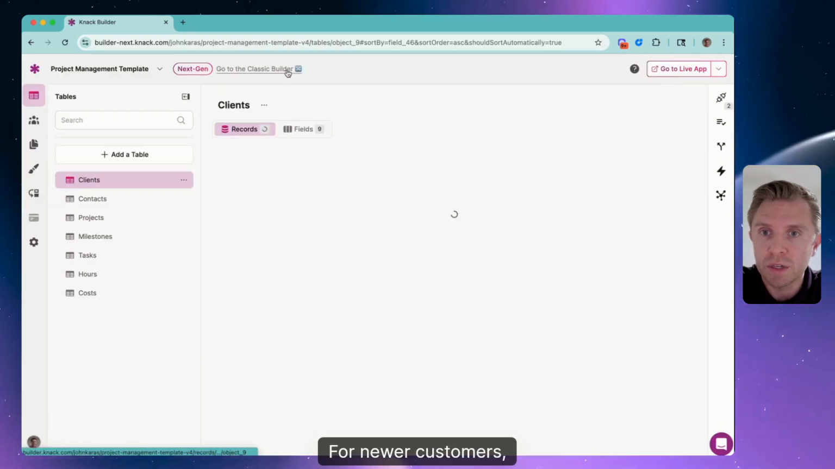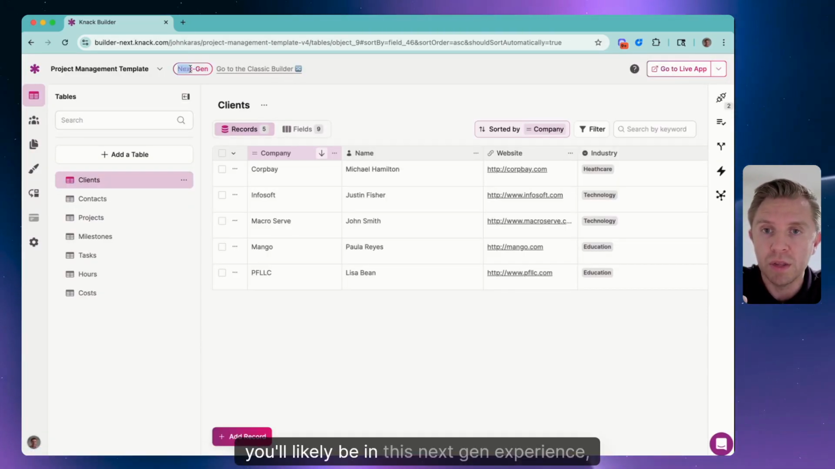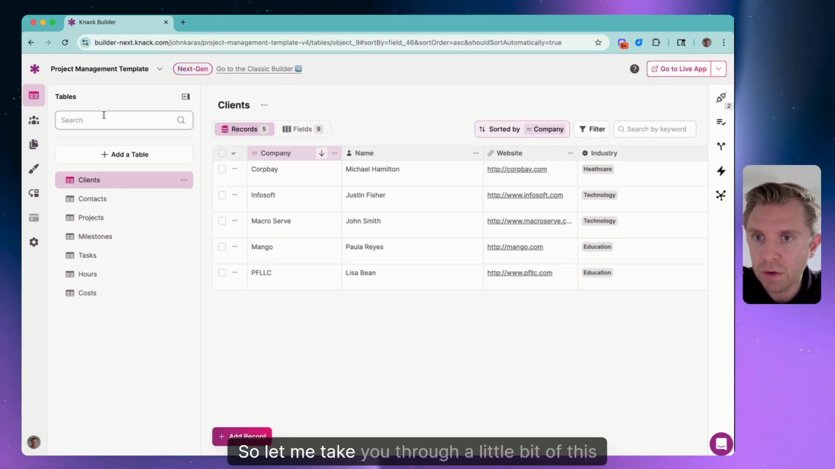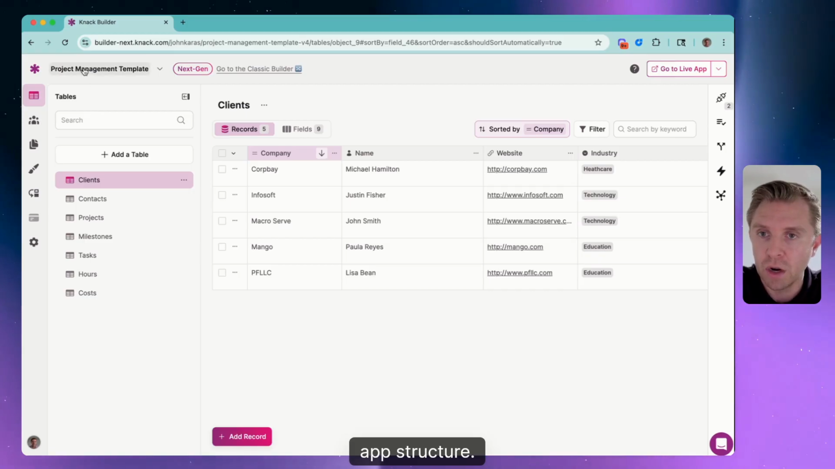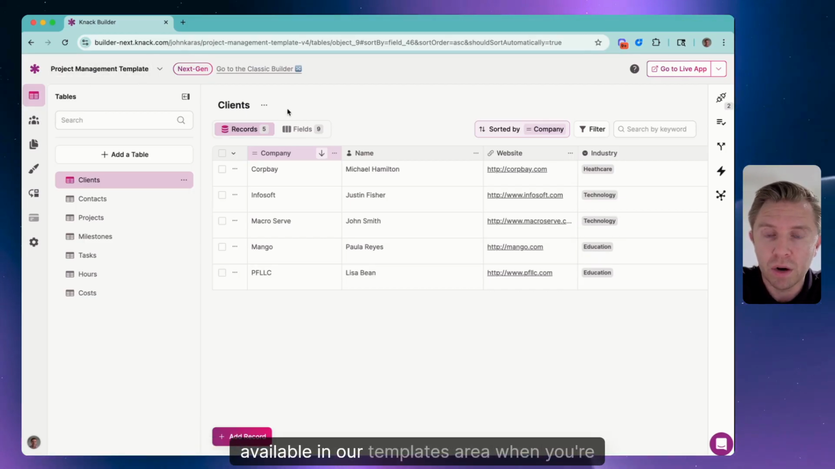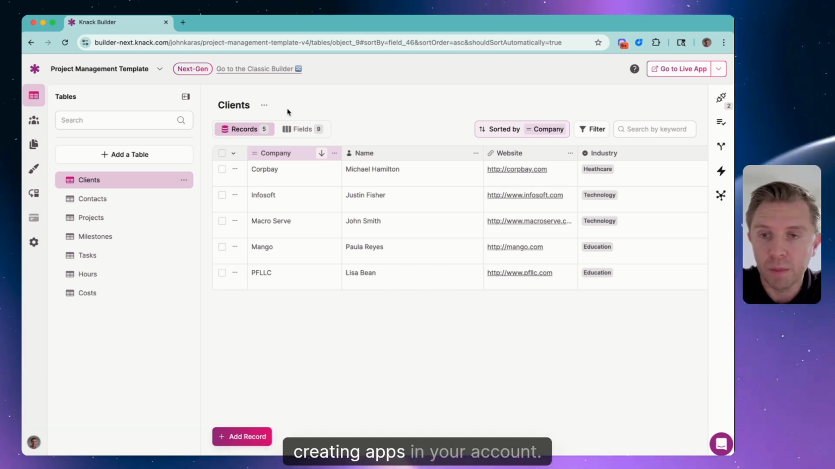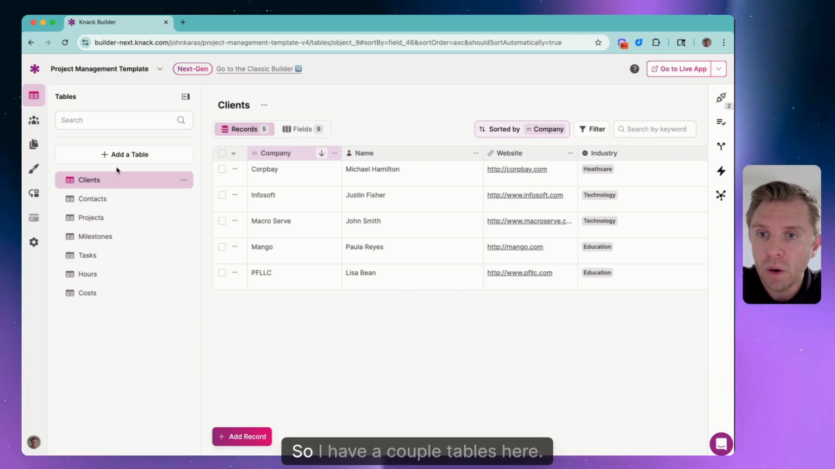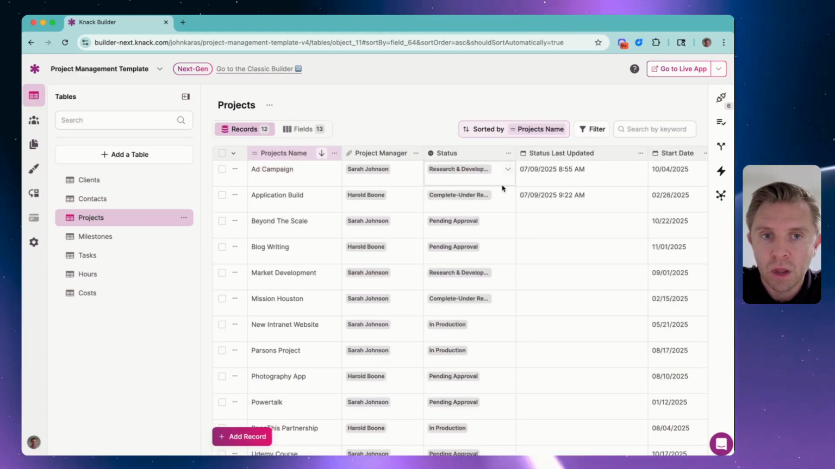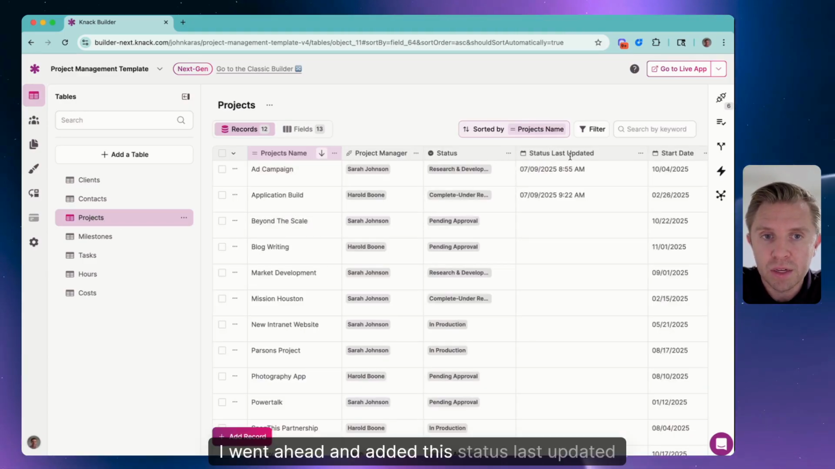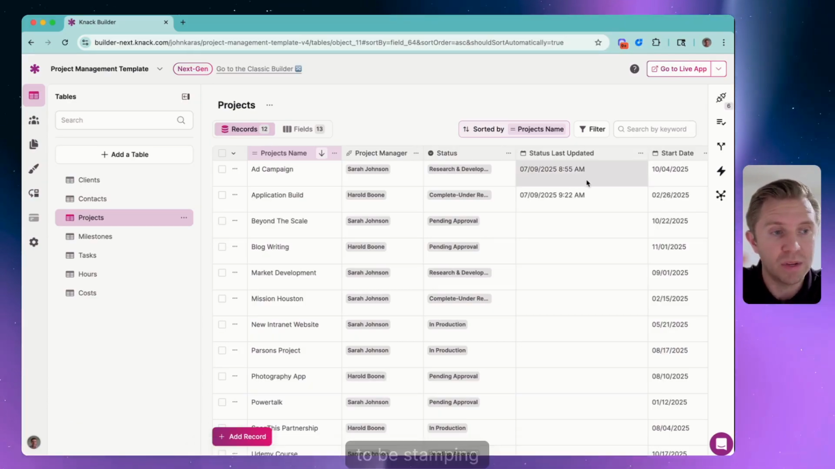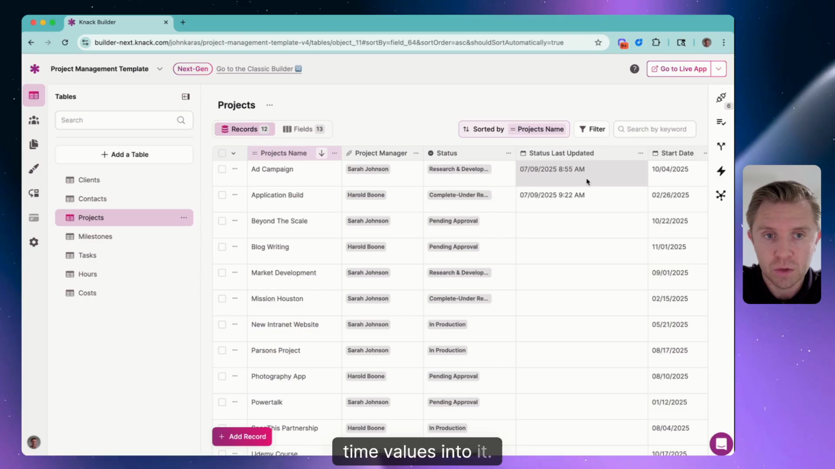For newer customers, you'll likely be in this next gen experience only. So let me take you through a little bit of this app structure. This project management template app is directly available in our templates area when you're creating apps in your account. So I have a couple tables here. The main one we're going to be focusing on today is projects. I went ahead and added this status last updated column in here because I know we're going to want to be stamping time values into it.